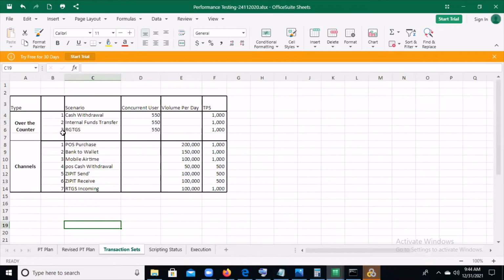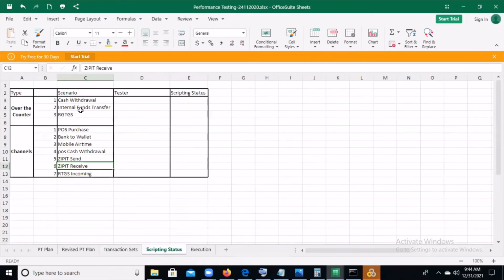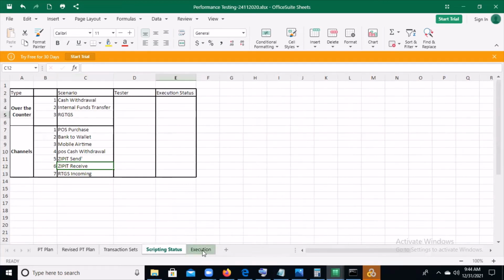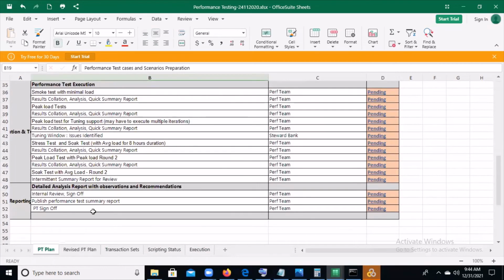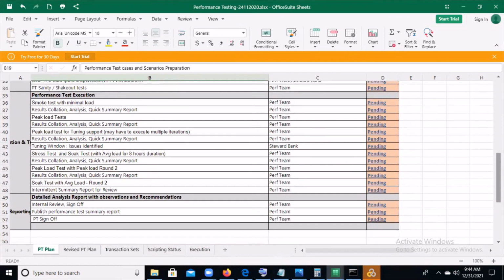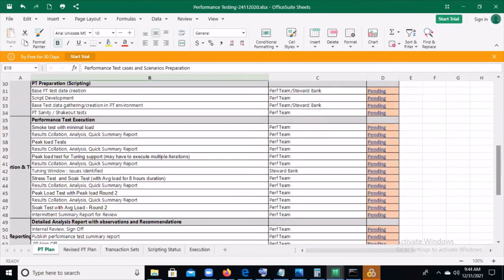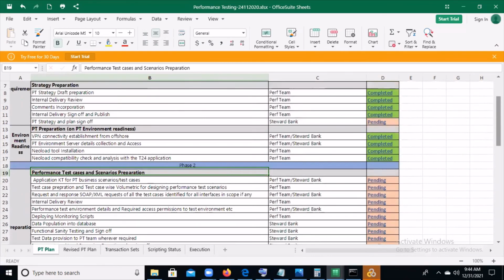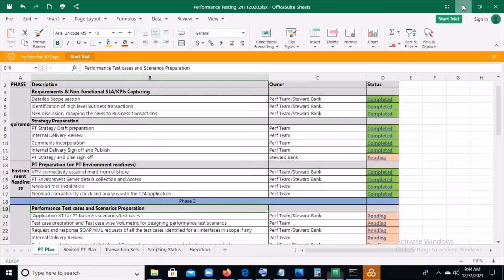These are the transaction steps, and these are the volumes, meaning load. These are the scripts: cash withdrawal, internal funds transfer. What are the scripts we have, and then the execution. We need to prepare a test plan like that. One more test plan will be there; I will show you that.